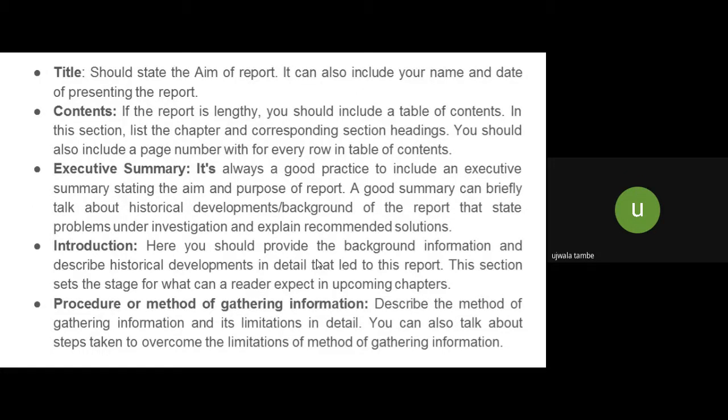Okay. So in that, the first one is the title. As we know, the title is very important while designing the report. So what should the title include? It must state the aim of the report. It can also include your name and the date of presenting the report.